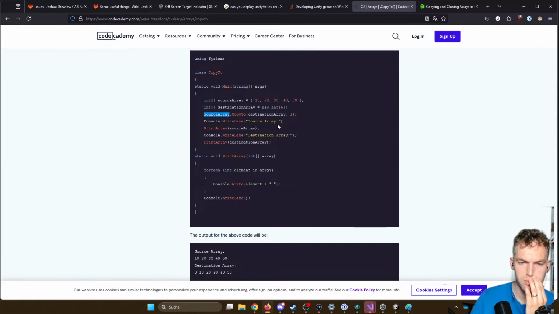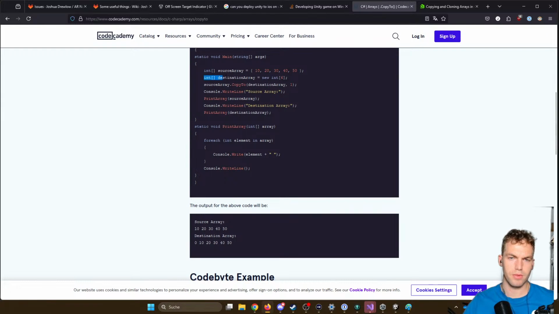Where does the 0 come from? This is the source array. Okay, that's the source array. We copy to the destination array. New int. What is this? New int 6. Ah, so this is just a number. Creates an array that has 6 slots. And then the first one is just 0. Why is it 0?